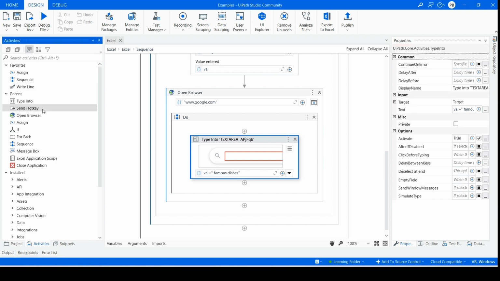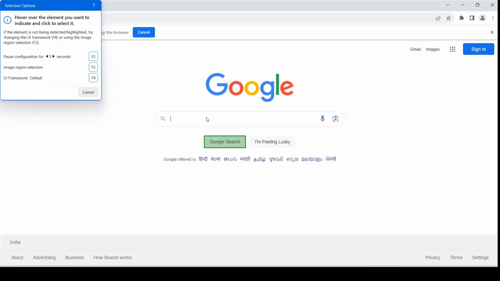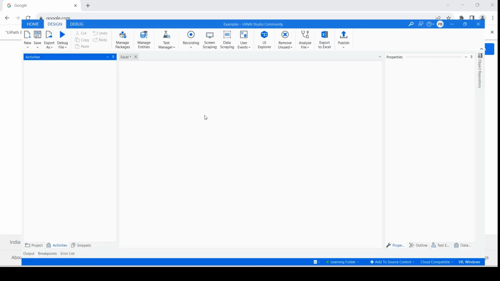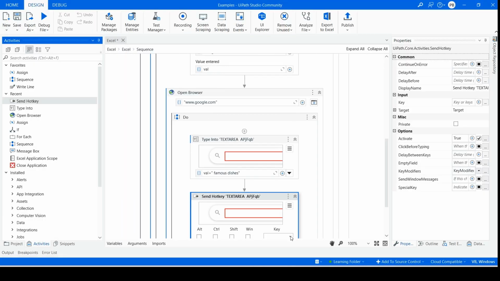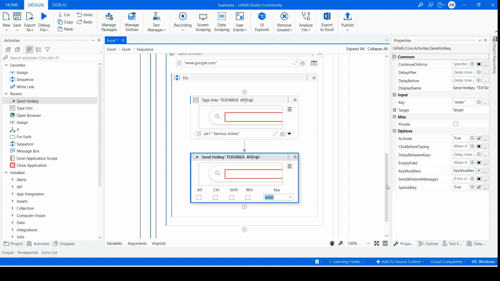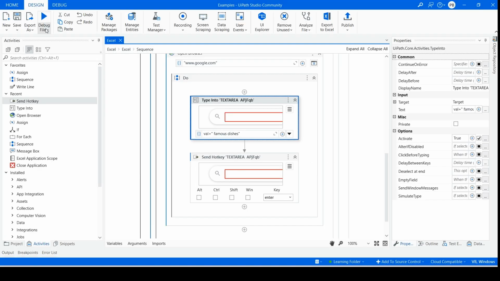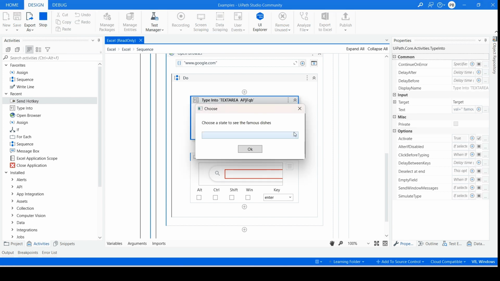search, drag and drop the send hotkey activity. Click on Indicate element inside browser and again select the search box. Select the key as Enter from the drop-down. Close the Google window. Click on Run File from the Debug File drop-down. Select a value. Also notice the unique values are only filled in the drop-down.